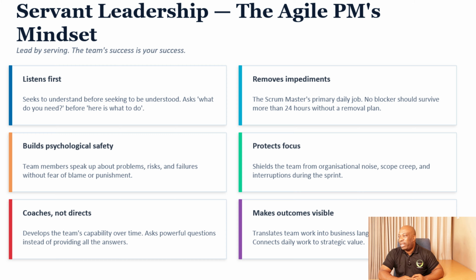Then you should always make outcomes visible. Translate teamwork into business language for executives and connect daily work to strategic value. There's no project that is normally done without expected value. So always make sure that you're translating whatever the team is doing into business language so that all the stakeholders, the business executives, and senior management can understand what is going on with that project.